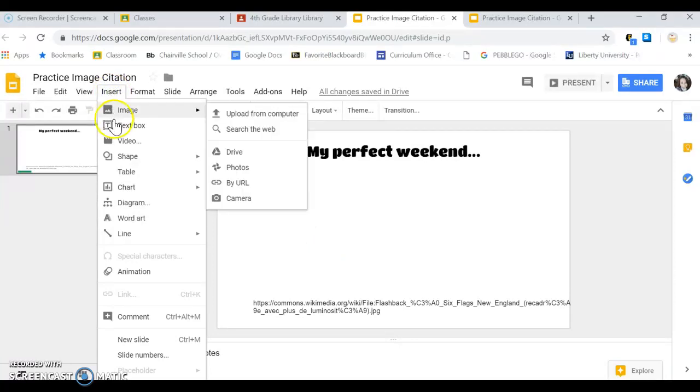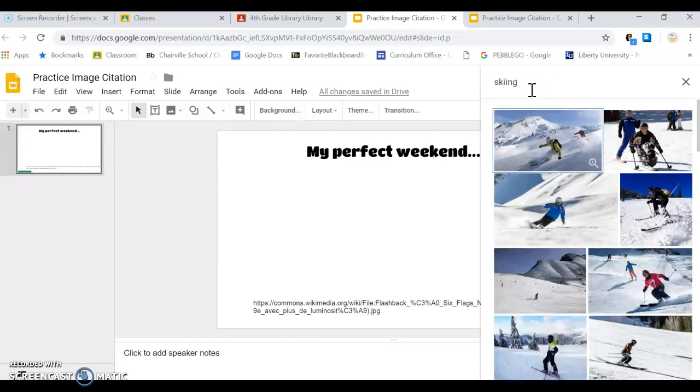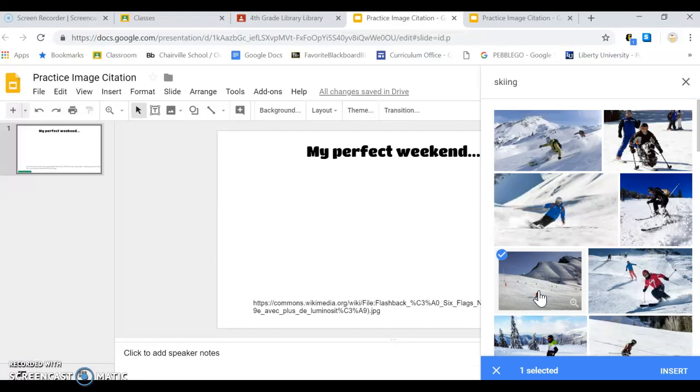So I'll go to Insert and come down here to an image. And I'm going to search the web like you probably have been doing for many years. And I'm going to put in skiing and see what types of images Google finds for me. All right, I see some great pictures here. Maybe I decide I would like to use this one. I know in the past you would just go like this and you would come down here and click Insert and you would walk away and be done. In fourth grade, this is not going to be the acceptable way to insert a picture into your slide.